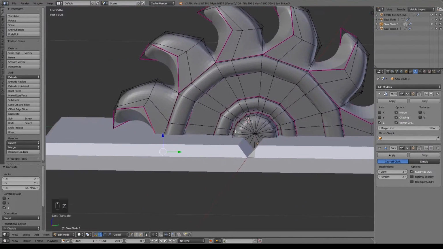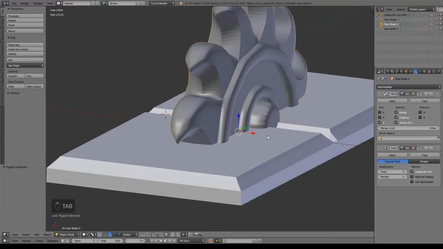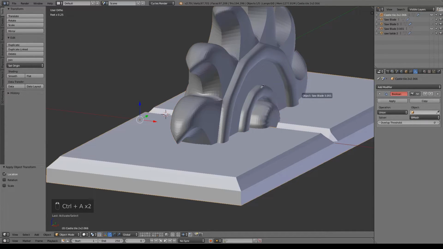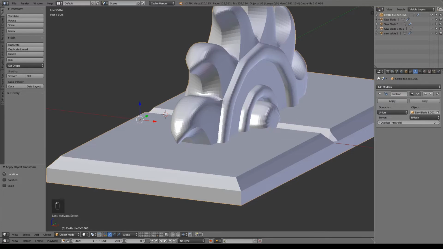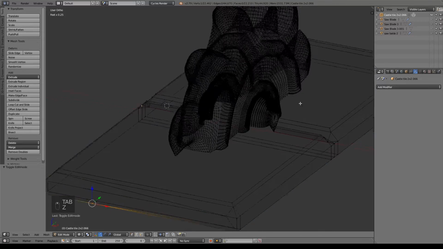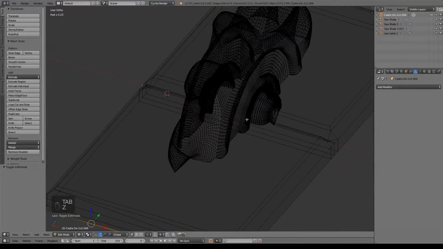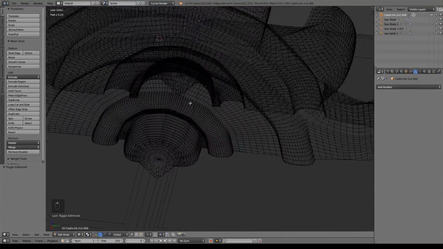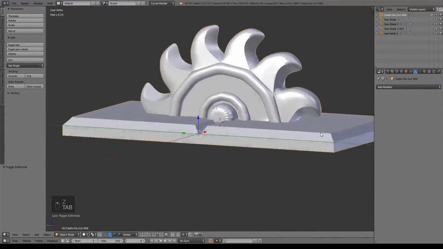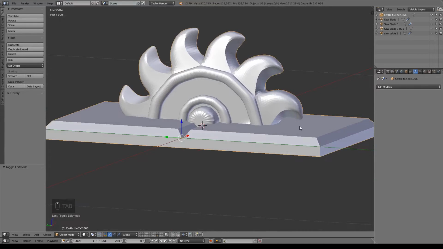Okay, cool. So let's try that again. Do Shift D, apply, Control A, select our new model, hit apply. Perfect. So you'll notice there's no extra mesh on the inside. It is seamless. So there is our fancy new saw blade trap.